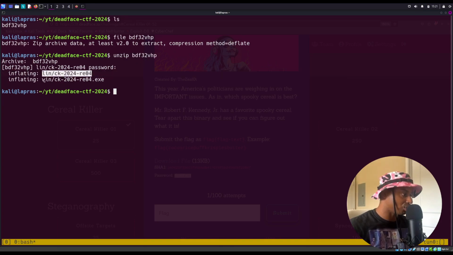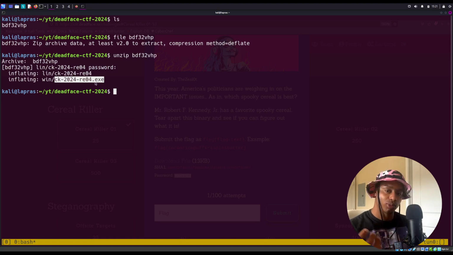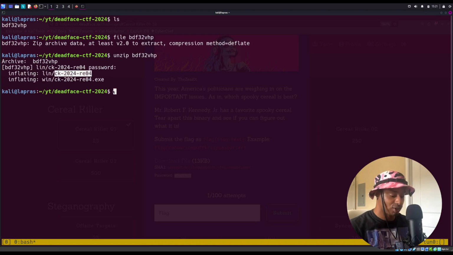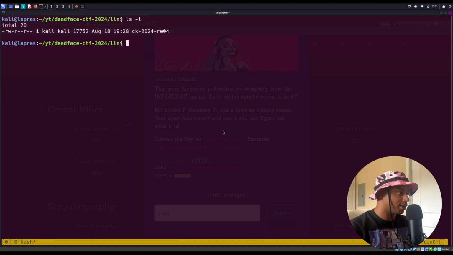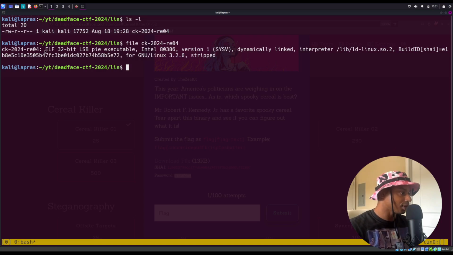So we see there's two folders, a lin and a win for Linux and Windows, most likely. And we have, I guess, two binaries. One has .exe, which is the Windows executable, and one has no extension, because Linux doesn't really need file extensions. So let's cd into this Linux directory and see what we're working with. File on this. So it is a 32-bit executable.